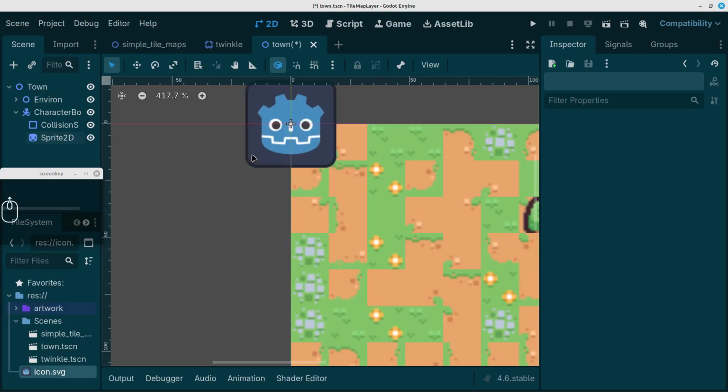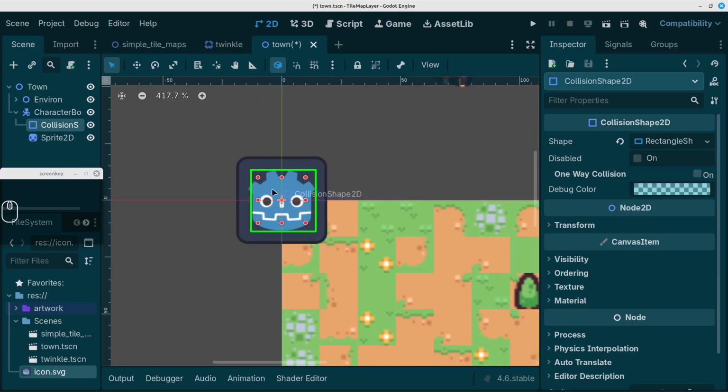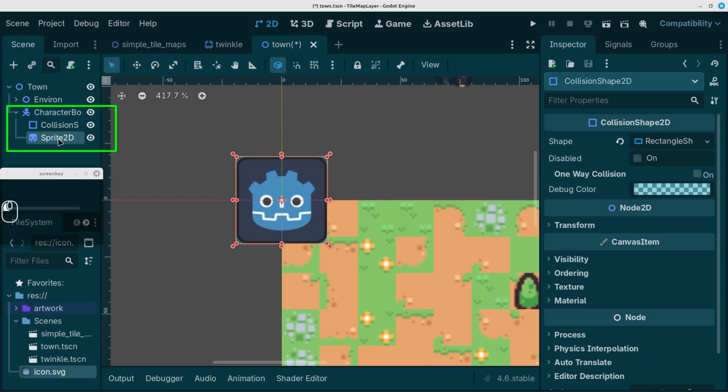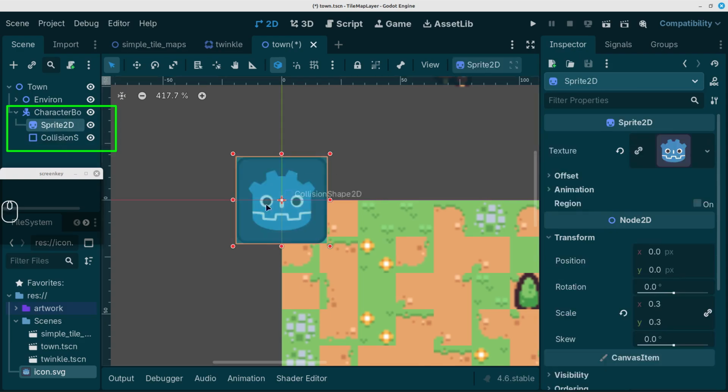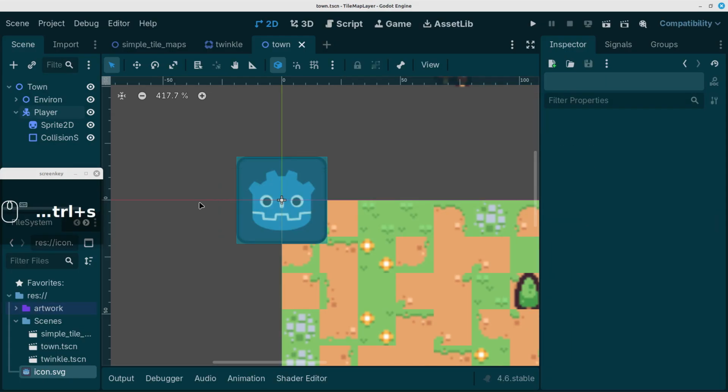Let's zoom into this now and reselect the collision shape. You'll notice there's a collision area here, but we need to resize it to the size of our Sprite2D. Of course, if you want to see it better, you can put the Sprite2D above that. And now you can see it covering the Sprite2D. You can rename this character body node to player if you like, and let's save this.